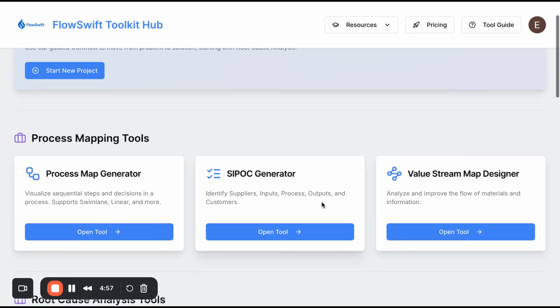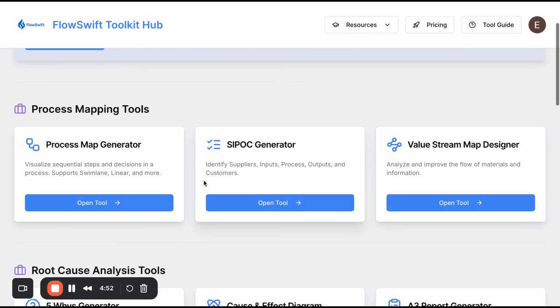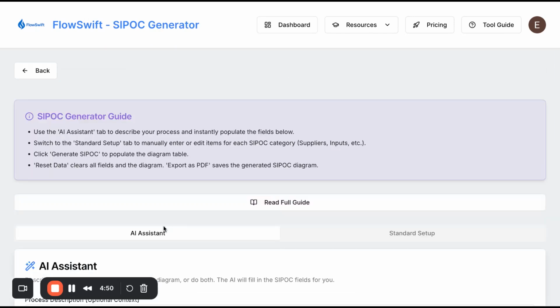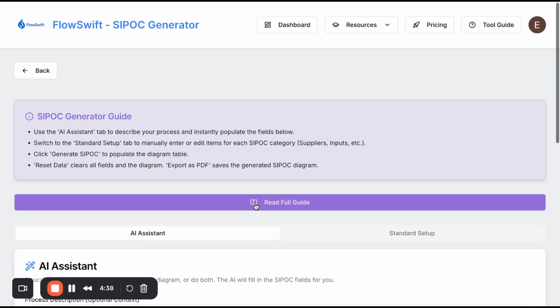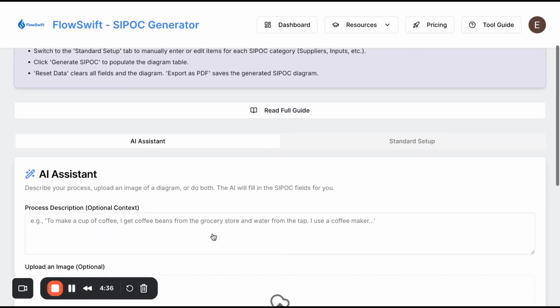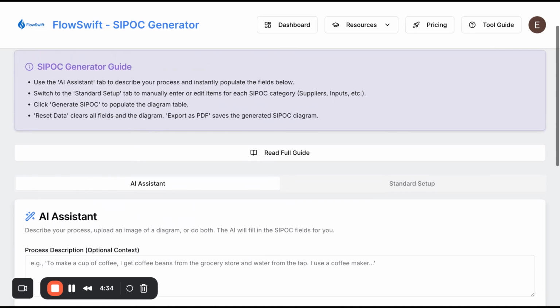All right, so today we will go over the SIPOC generator. So first you come in here and just to go back, the purpose of a SIPOC generator is to identify suppliers, inputs, processes, outputs, and customers. So traditionally you would do this one by one and just input everything.